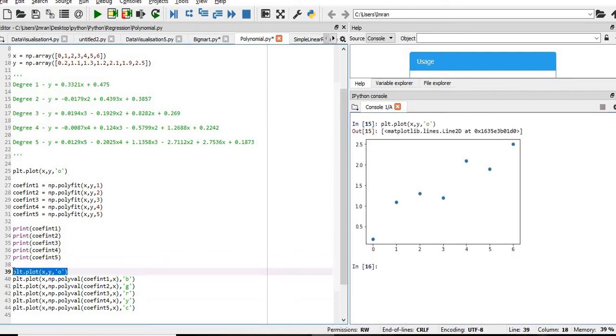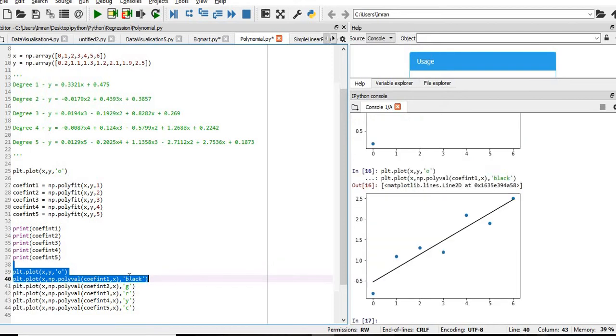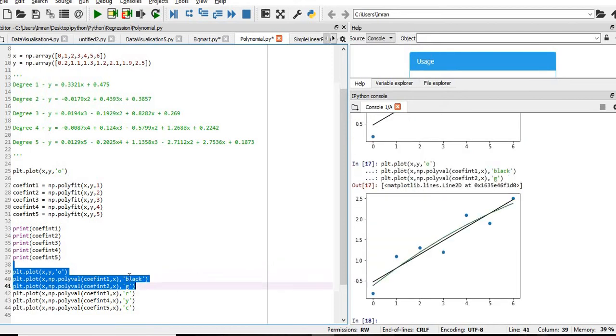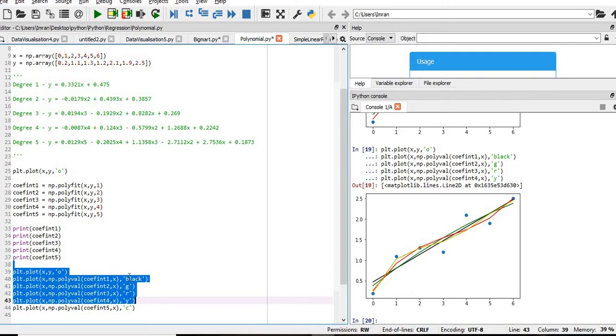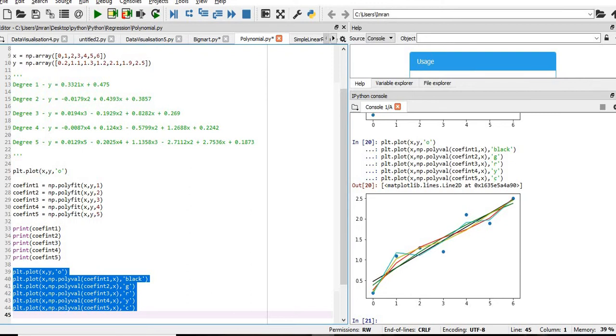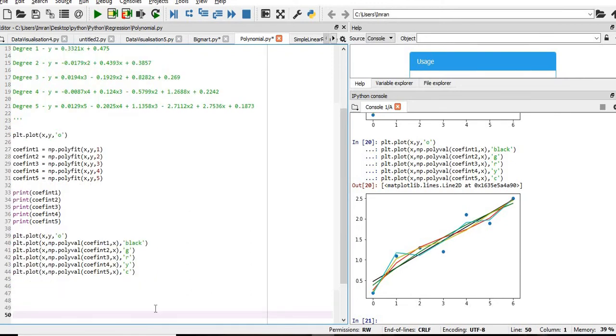So this is our initial plot, followed by this next line. This is our linear regression, the first degree. The second line is our quadratic, the degree of equation is 2. This is the cubic, the red color represents the cubic. Now the fourth degree: you can see the yellow line is representing the fourth degree. And the fifth degree is tan, which is this line. So this is how you plot your polynomial regression and your points, and you can visualize your curve.